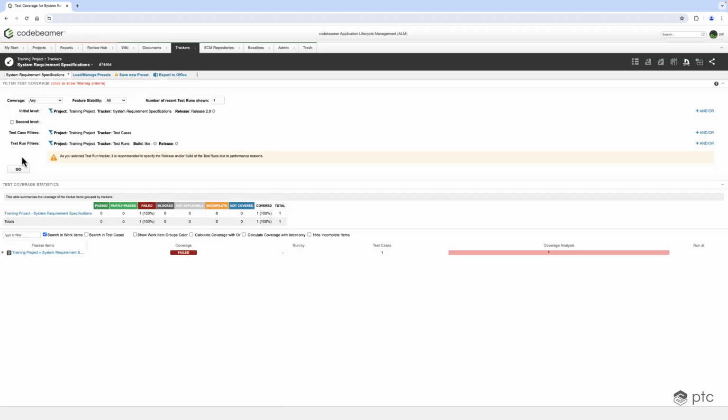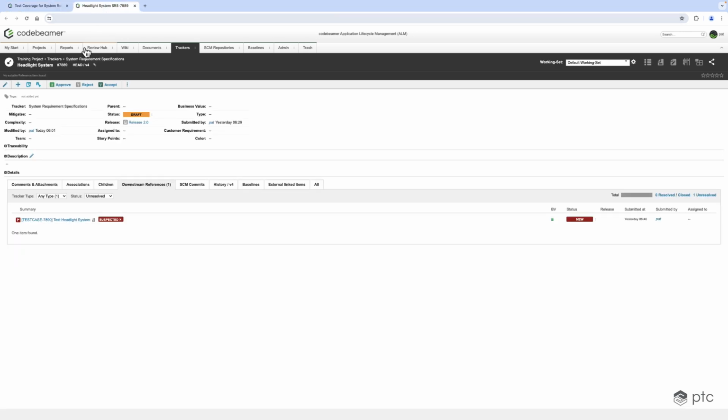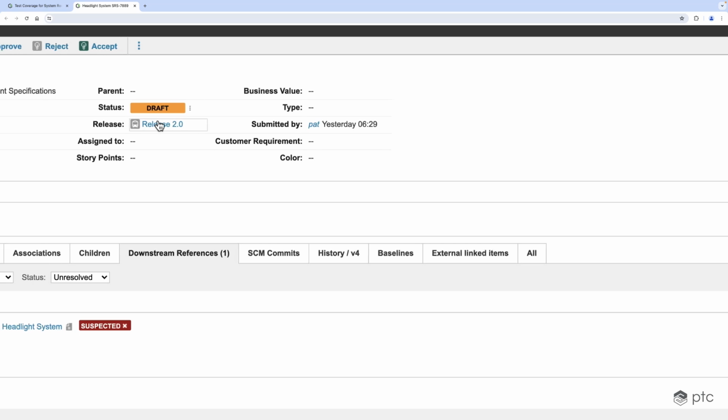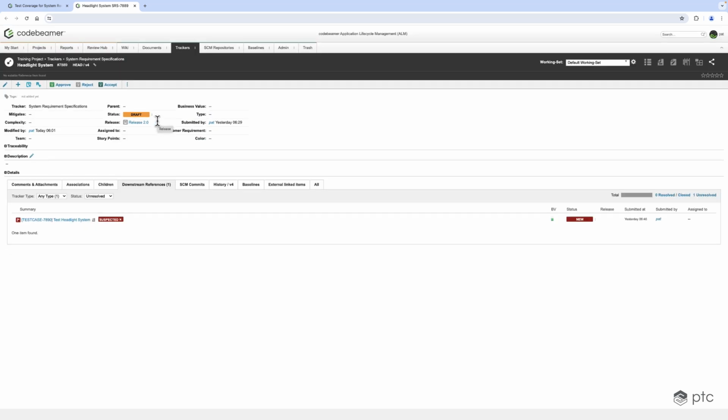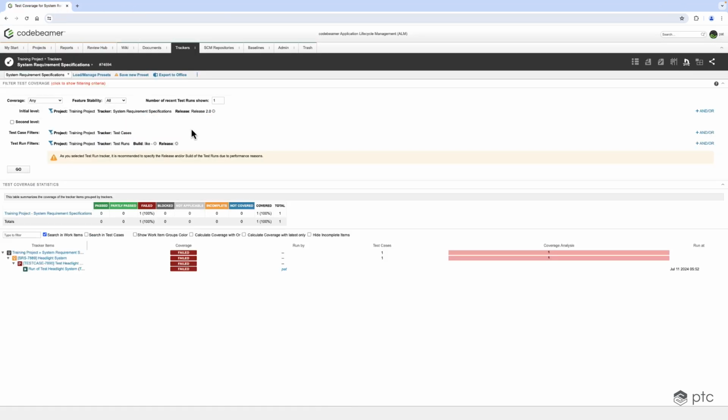As you may have noticed, at the table statistics, we only have a single requirement covered at the moment. And expanding the detailed coverage analysis, we will find that only the headlight system is visible in the coverage analysis. This is due to the fact that the headlight system belongs to release 2.0, as visible at the item's details. Let's close this window and go back to our coverage browser.